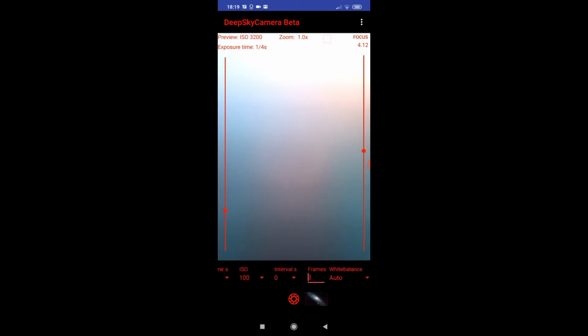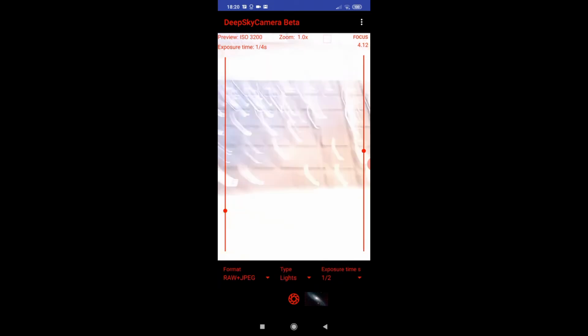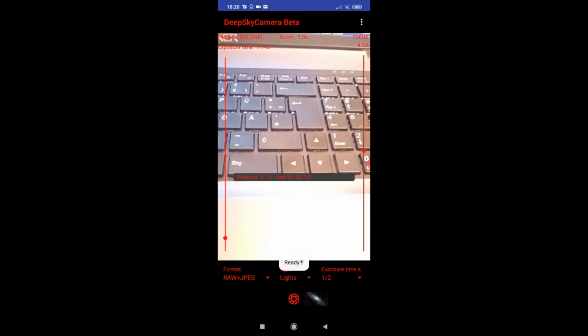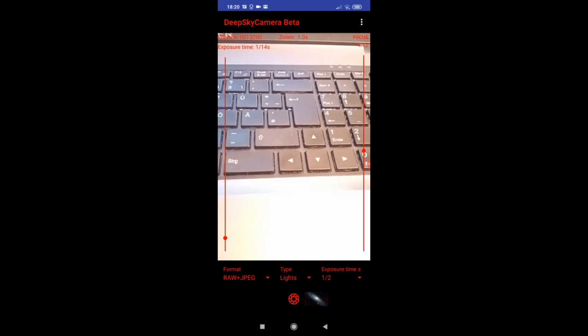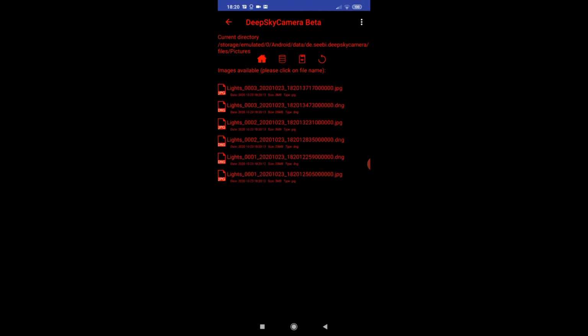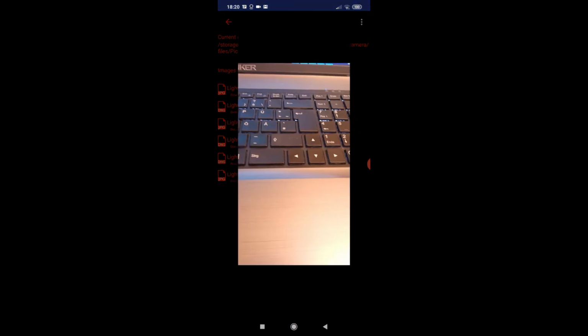And I show you how to do it. ISO is 100, interval time is 0 seconds, frames 3. And now I take a couple of nice pictures. You can see here the keyboard of my laptop. 1, 2, 3, go. And here it goes. Bam, the session is ready. Let's check the image. So here we have an image, and that's it.